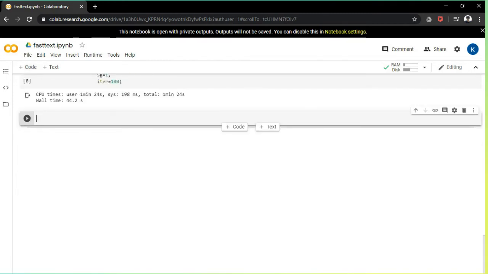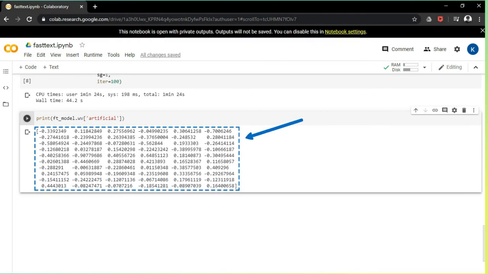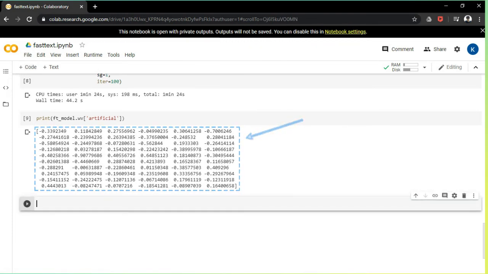Let's now see the word representation for the word artificial. To do so, you can use the wv attribute of the fastText object and pass it the name of the word inside a list, and we will get the output as above.